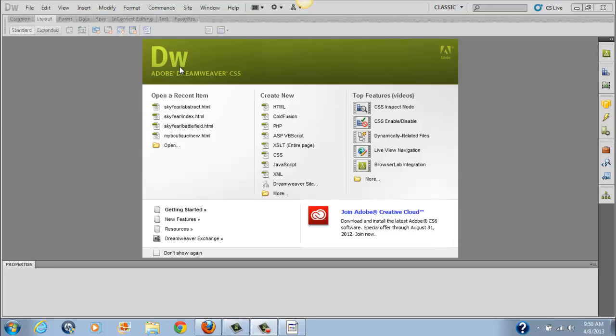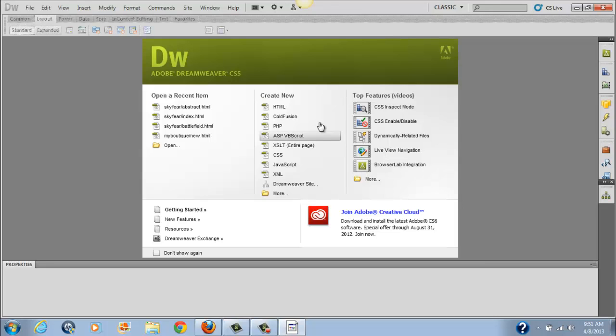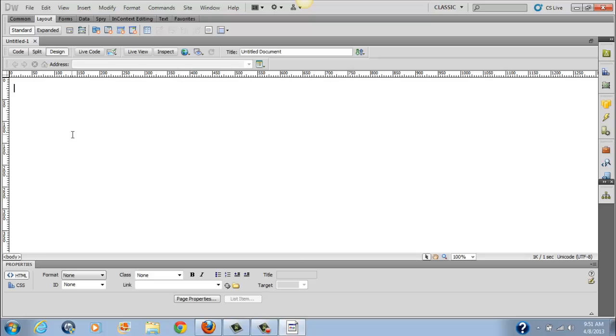Okay, today I'm going to talk about the Spry Menu Bar widget and also the Accordion widget for Spry. And I've already created just a folder here for a new site, and it's completely blank right now. I have nothing inside. And I'm going to go ahead and create a new HTML, just a blank layout page.